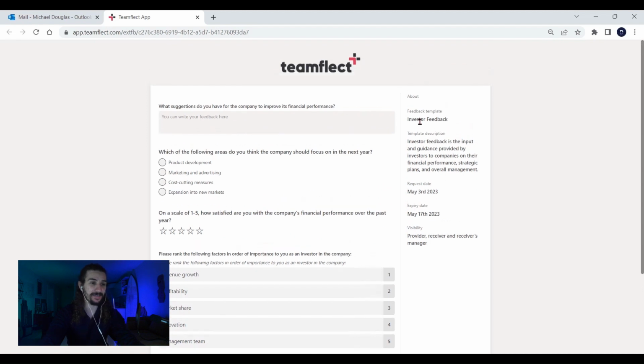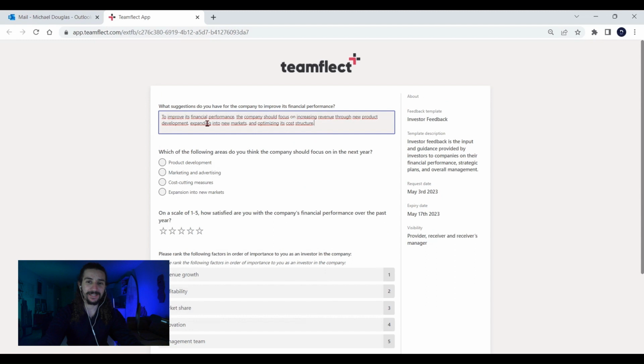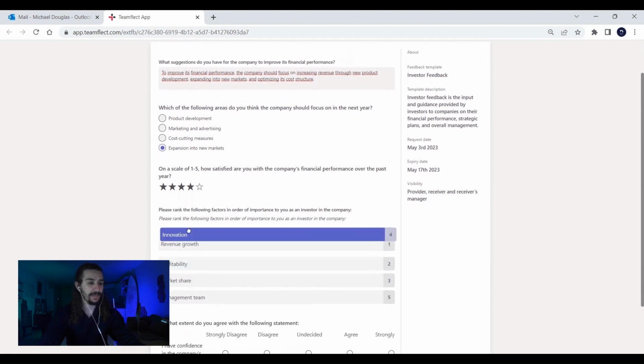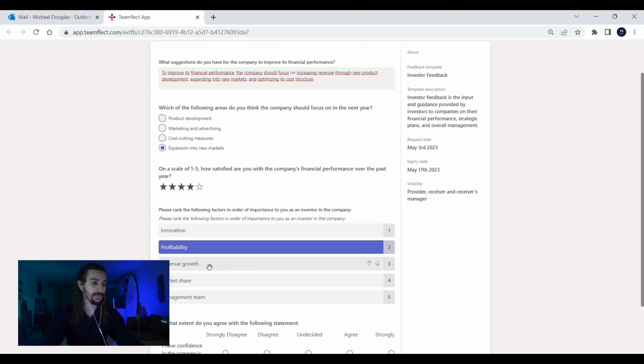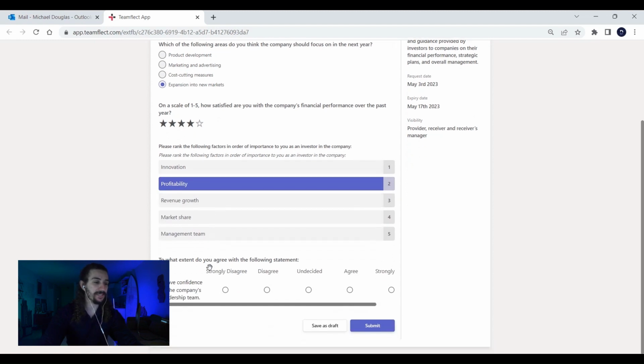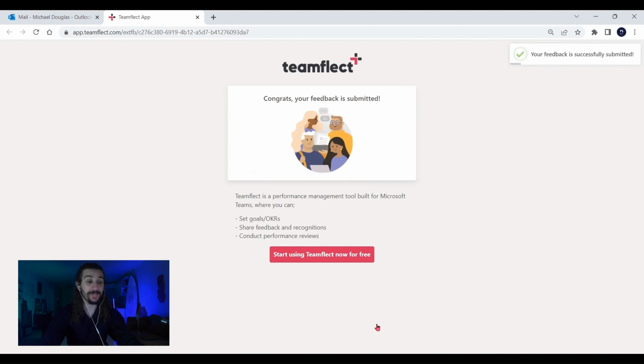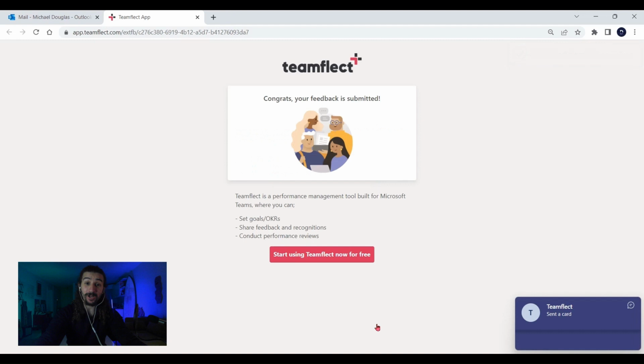It has the questions on the left side, the name of the template, description of the template, request dates, expiry dates, and visibility status. Now, let's fill in these questions. All right, let's set expansion here. Let's give 4 stars here. And we value innovation more than revenue growth, and let's move profitability up there as well. But look at all the different question types we have in this one template. Let's agree here and submit it. As you can see, the entire process is very simple and very quick for the people giving the external feedback. That right there was even simpler than the previous step.